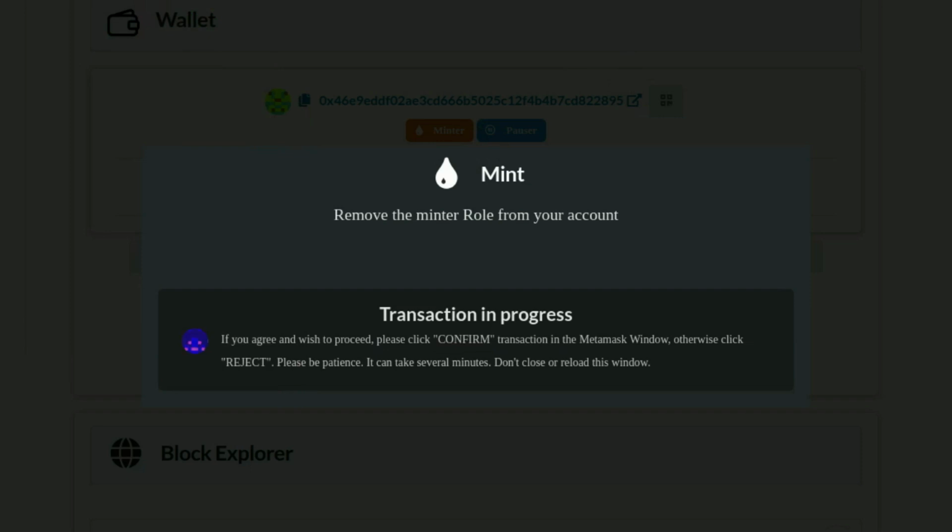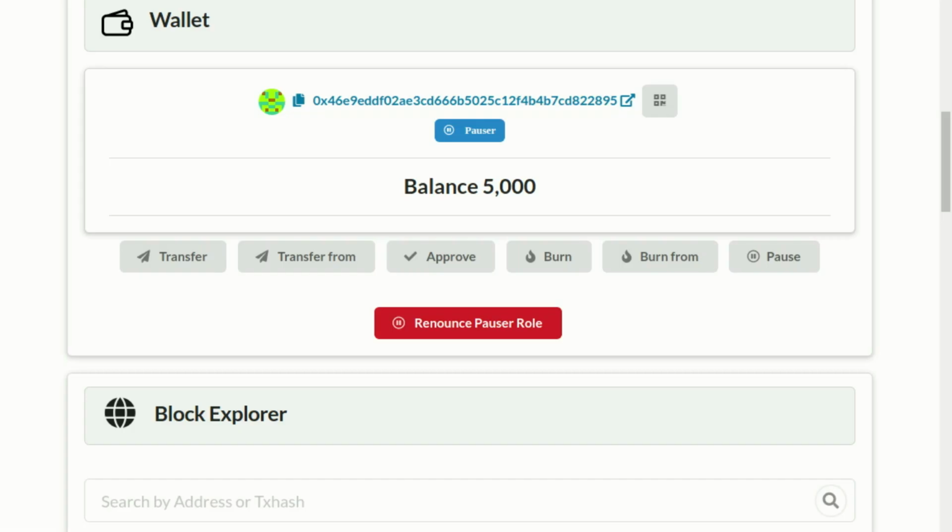After a few minutes, you can see that you are no longer a minter, so you will not be able to mint from your wallet in WP Smart Contracts or in any other system that uses your token. Of course, the process is the same to renounce a pauser role.